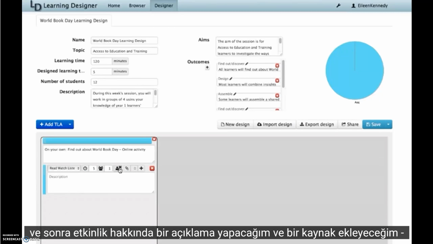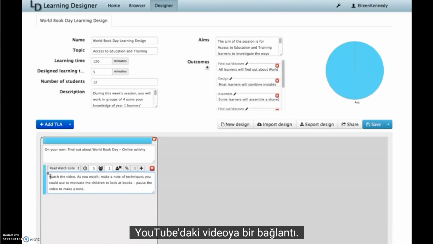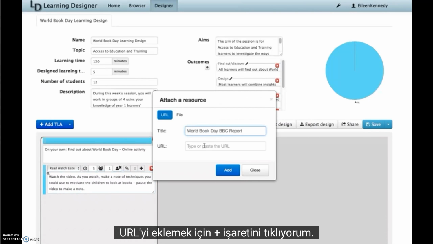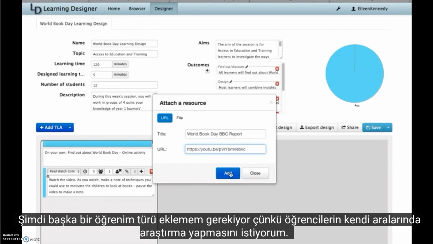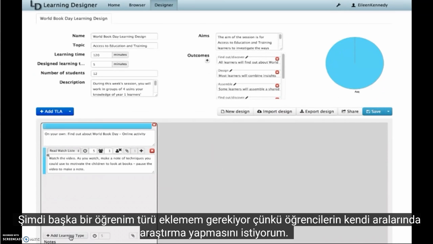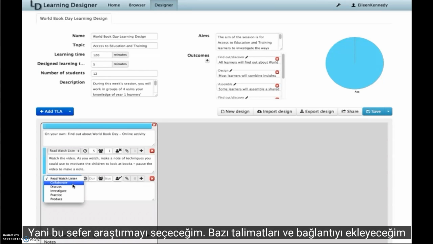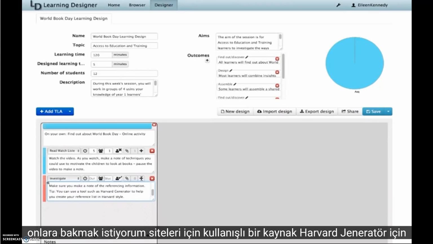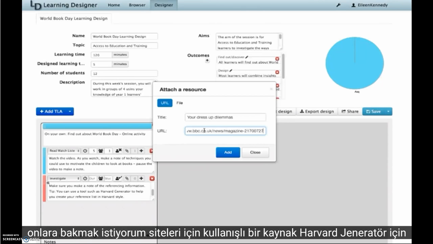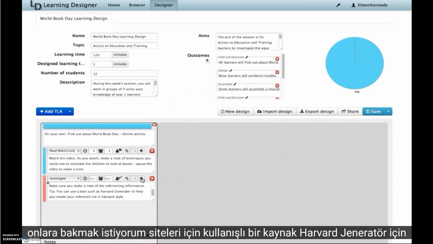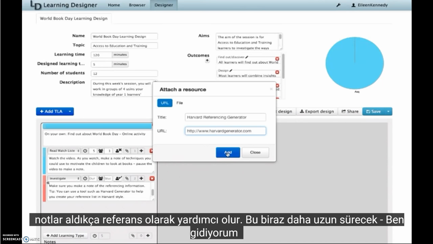And then I'm going to give a description about the activity and attach a resource, a link to the video on YouTube. I click on the plus sign to add the URL. Now I need to add another learning type because I want the learners to do some research themselves. So this time I'm going to choose Investigate. I'm going to add some instructions and link to the sites I want them to look at, as well as a handy resource, Harvard Generator, for helping with the referencing as they take notes.